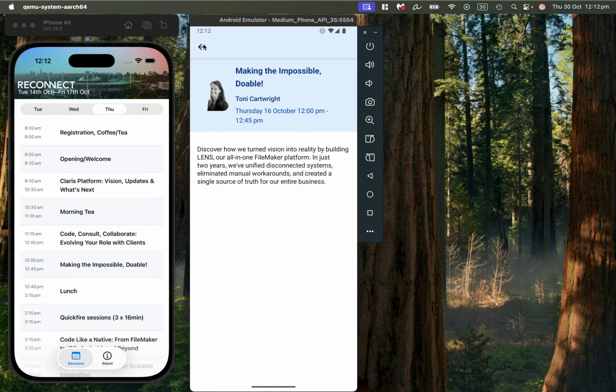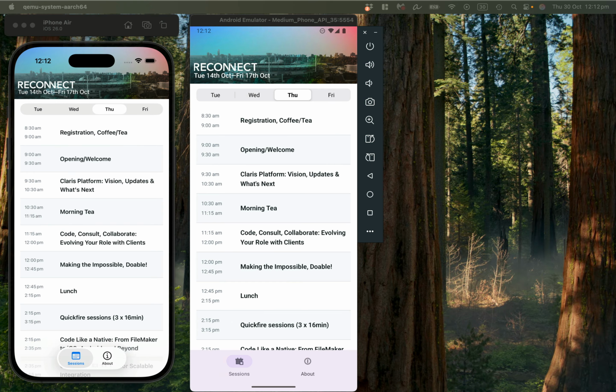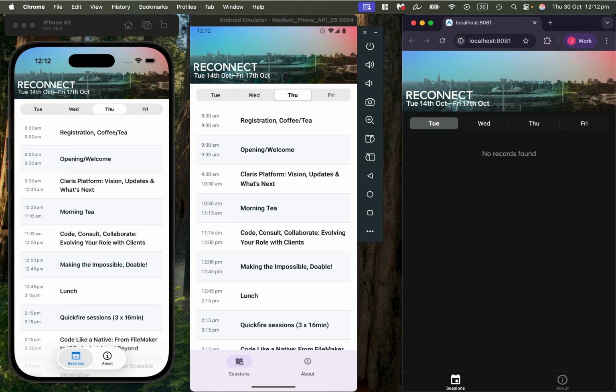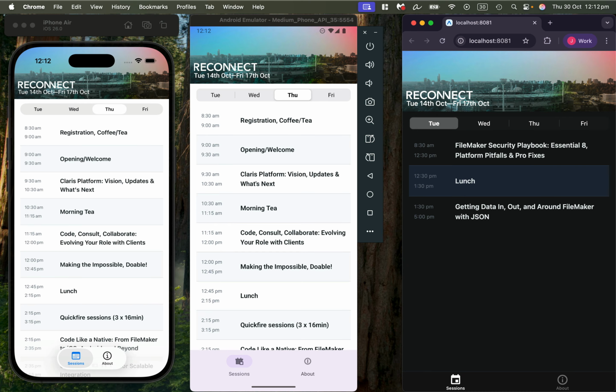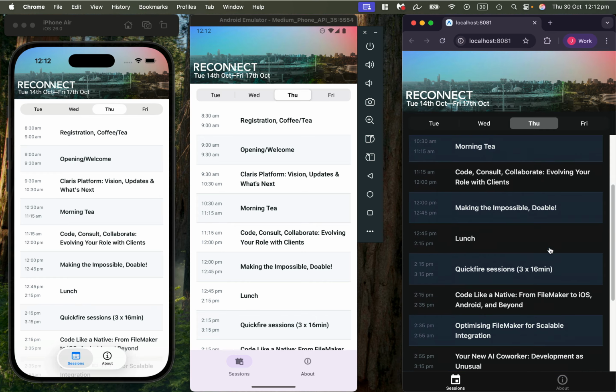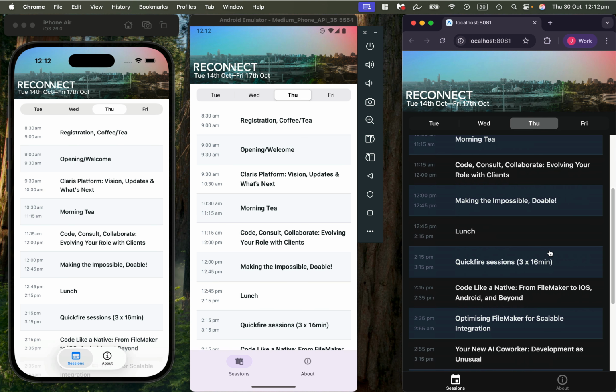Now with Expo, you can also run React Native on the web. So back in my editor, I'm just going to hit W on the keyboard. It's going to launch my browser. And now we've got the same code base running on the web. It's just pulled my FileMaker data. And because my Mac is running in dark mode, it's picked that up straight away, and it's giving me a dark mode version.